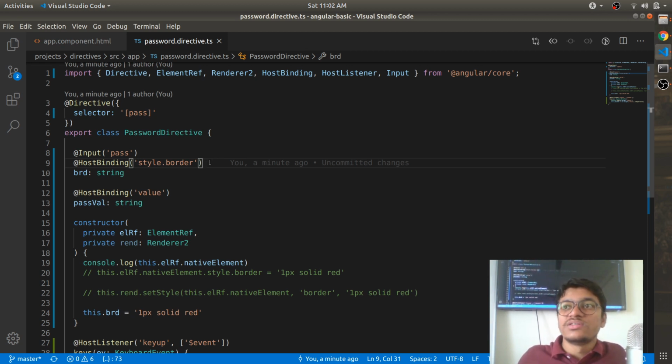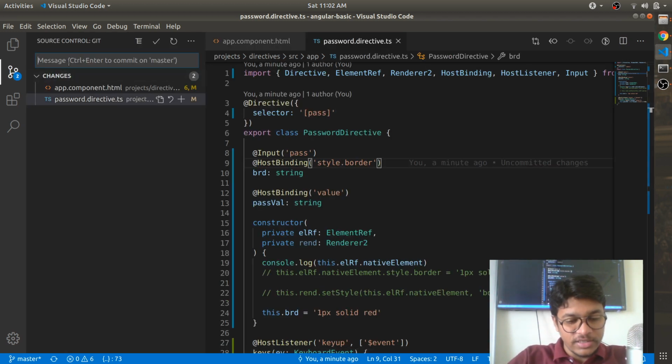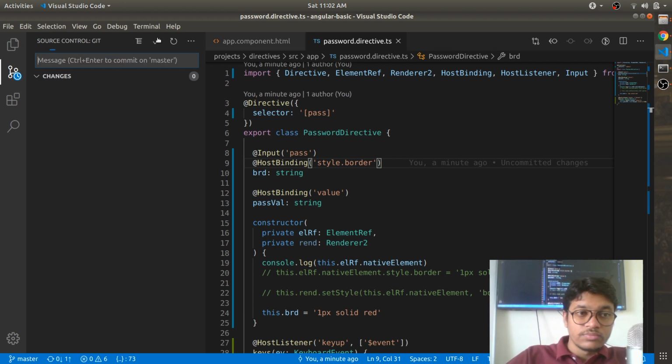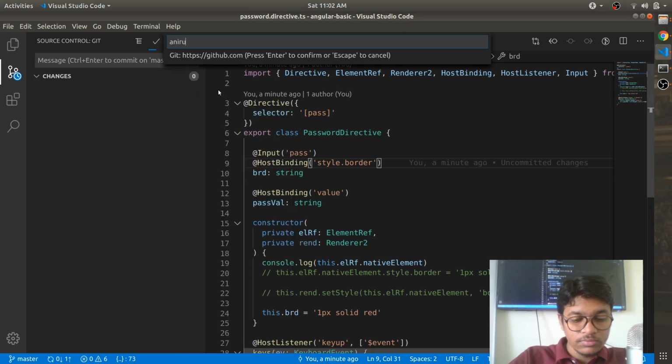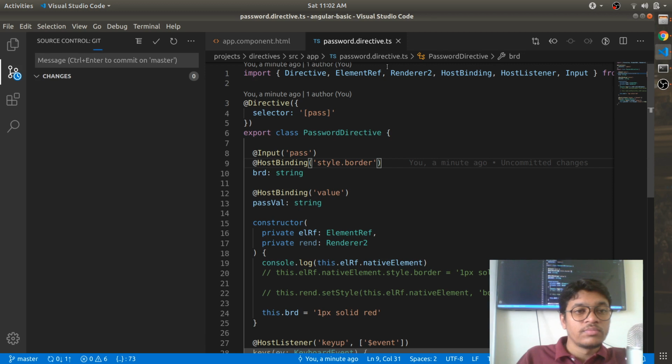Any question on this? I'll push the code in a moment. You can say directives, attribute directive. Please go through the code in the 5 minutes.